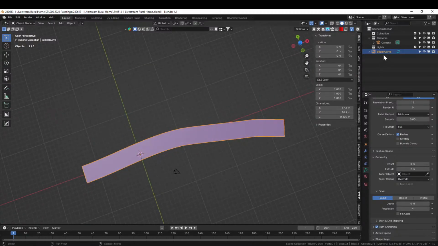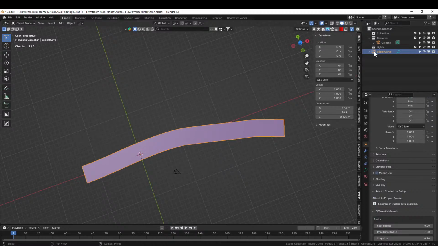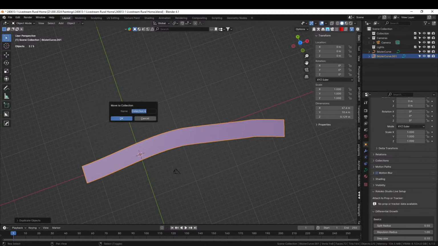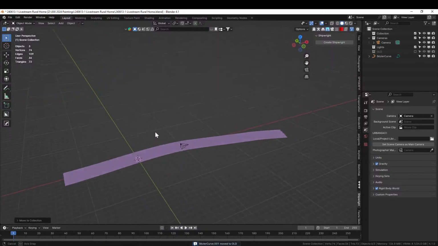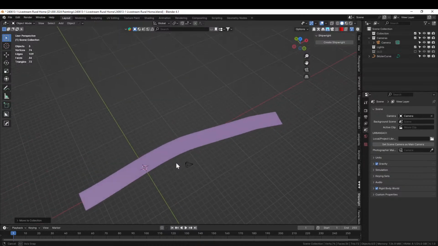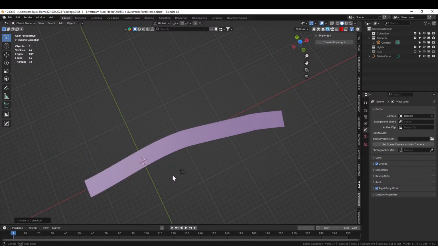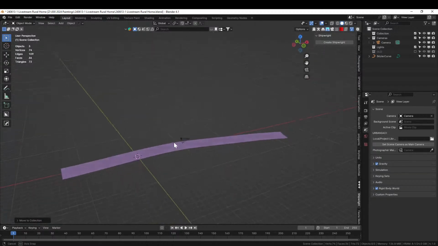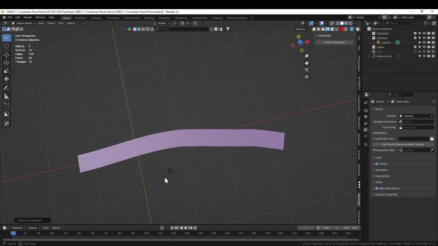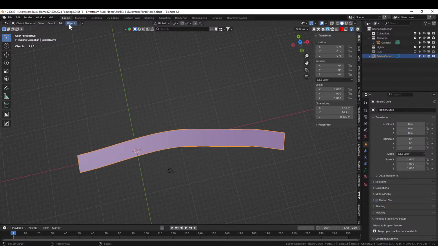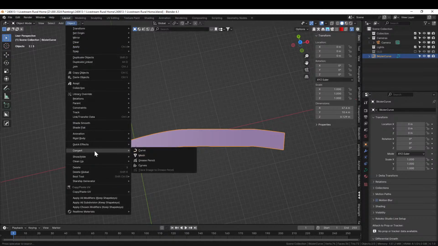All right, and I want to duplicate this curve and just move it to a collection, controller or old. What do you want to call it? We'll just call it old. Well, yeah, fine. It doesn't matter. Just so we have it in case we need it again. Now let's take it and object, convert to mesh.